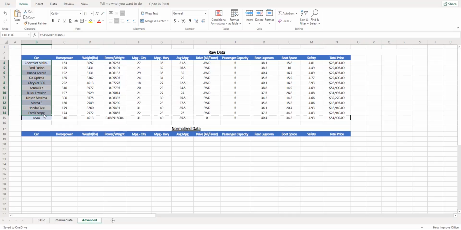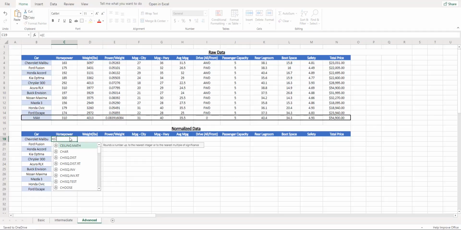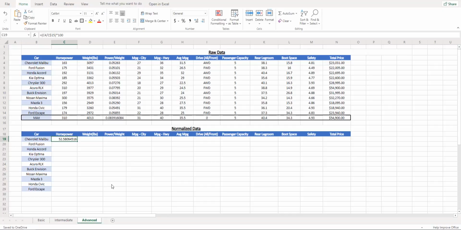Now we need to copy the cars because they remain the same. Now for calculating the horsepower, we just need to keep the maximum value in the denominator. What we can do is C4, because that's for this particular car, divided by $15, keeping the maximum value as constant for each of the cars.